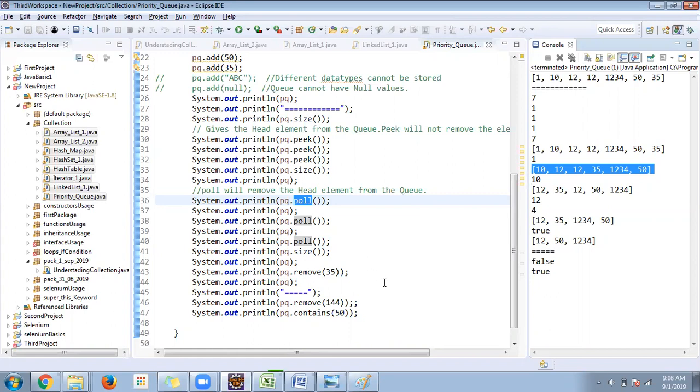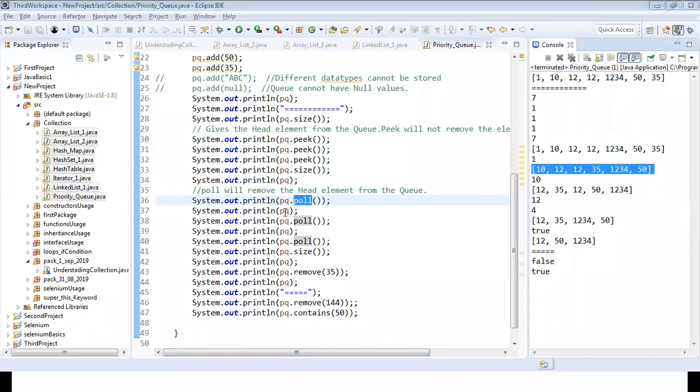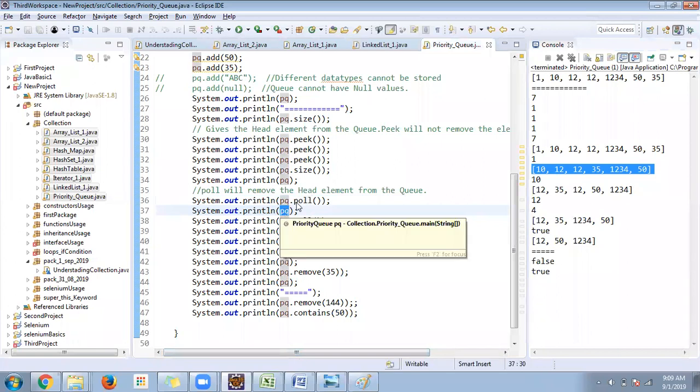Got it? So what does that mean? When I want to randomly change my order, whenever I add or remove over there, that time I can go for a queue. That's the main thing. Okay? Doubt, sir. Yes, agree. Each and every time we are giving PQ, printing PQ, it will rearrange the order. No, not because of the PQ.